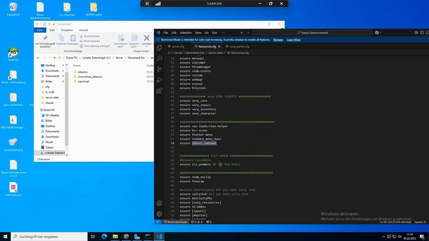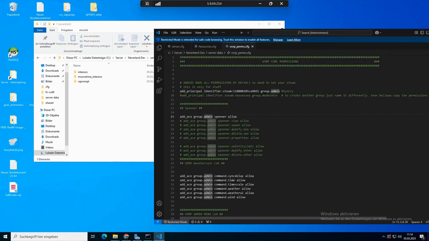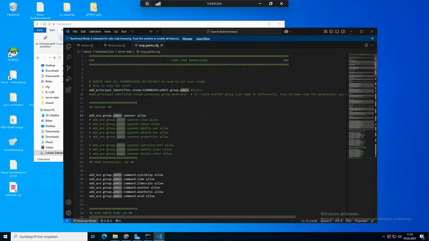So there we have it. I'm just going to check that everything is correct. If you don't know how to get your Steam ID, you can simply look it up in your database. As a rule, the framework saves the Steam ID directly as hexadecimal. If you don't know how to get the Steam ID, there is a Steam ID finder.